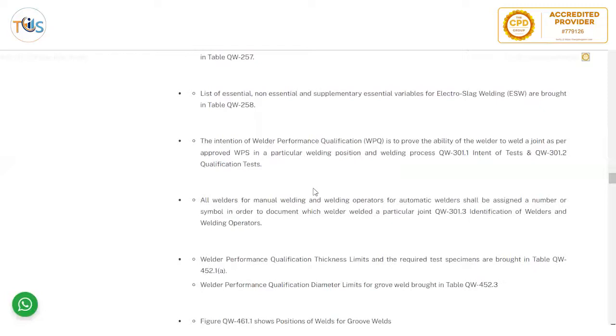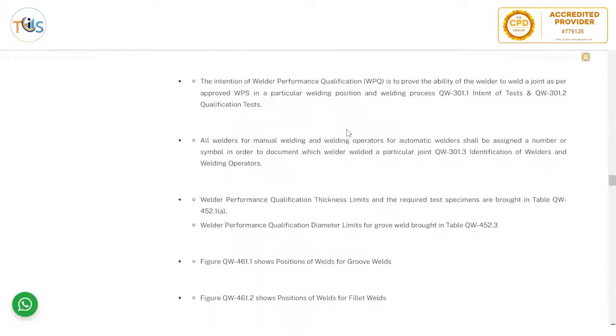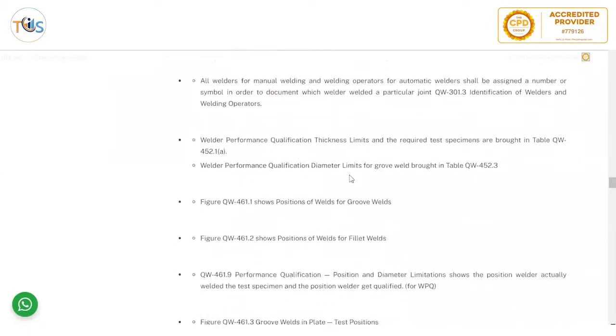The intention of welder performance qualification is to prove the ability of the welder to weld a joint as per the approved WPS in a particular welding position and welding process. This comes from QW 301. So the welder is qualified only in that position. Obviously, some positions can cover 2 or more positions, or all positions.